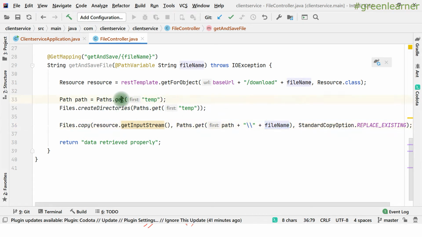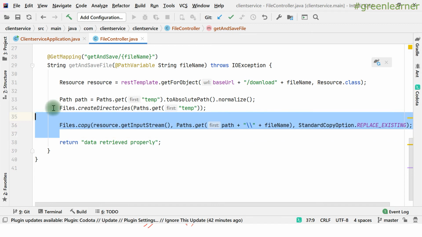Now one more thing is here. Path.get is exactly getting the path for you, but you have to take the absolute path, define the absolute path. So you give the name of this temp, and it is going to convert that to an absolute path to the current directory where your project is running, and then normalize that one, right? And after normalizing, you create the directory, and after that you can copy that one into this file, replacing the existing one. Copy option you can give it. So that's it, we are done here.